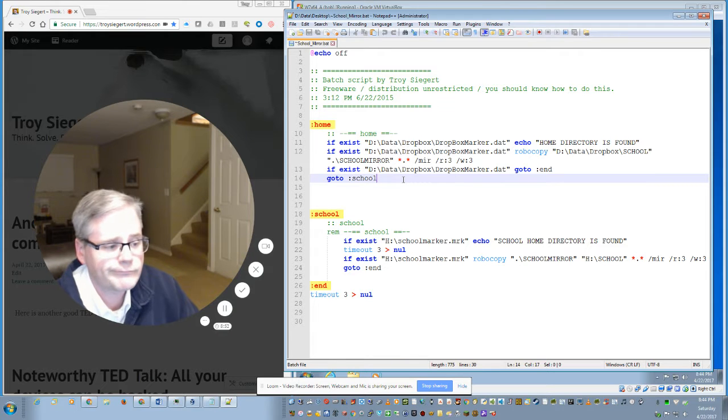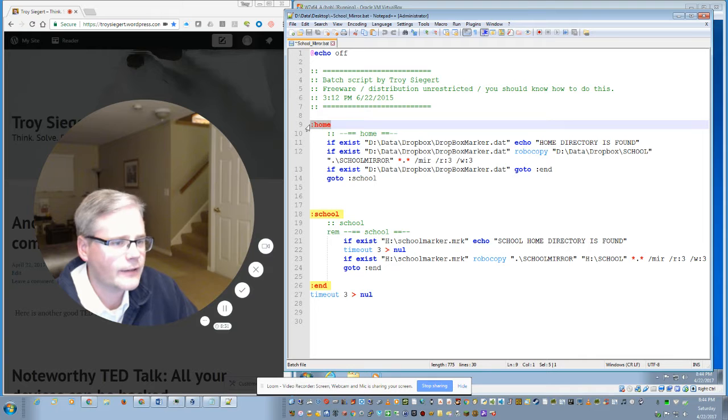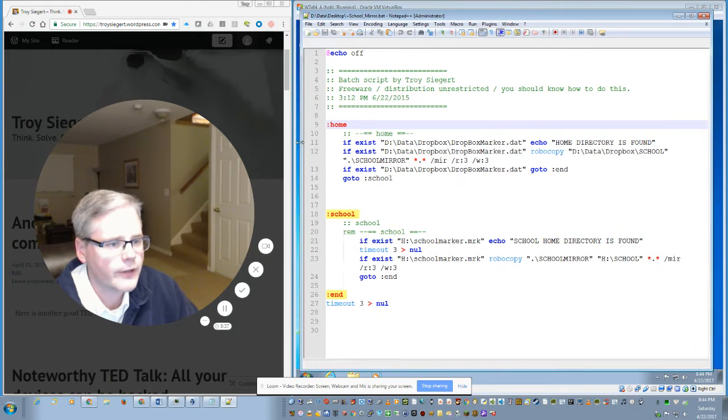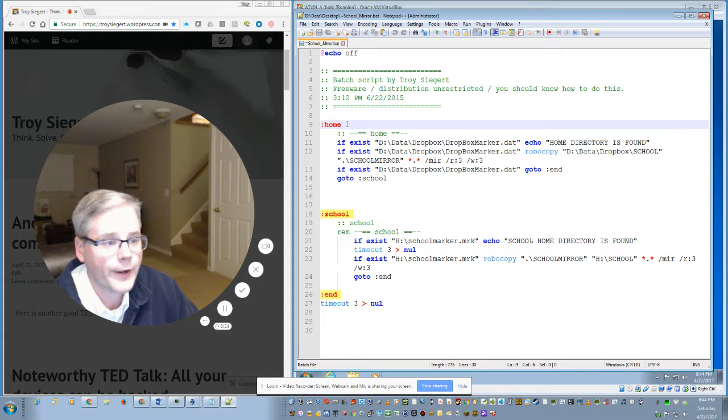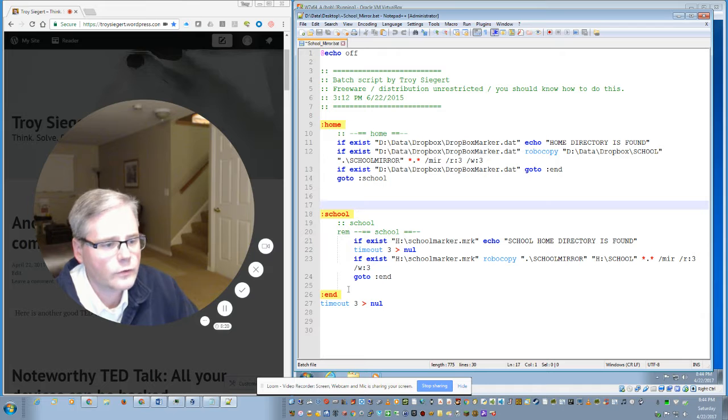Unfortunately, Batch doesn't have objects, so I can't call objects or instantiate things or play little games like I learned about in my UML and software architecture class. So we're stuck with go-tos. That's fine. This is, like I said, a script. It's not a program. So what happens here is there's a tag. It's : home, and in this case with Notepad++, it flags it as being red with a yellow background. I also have : school and : end.